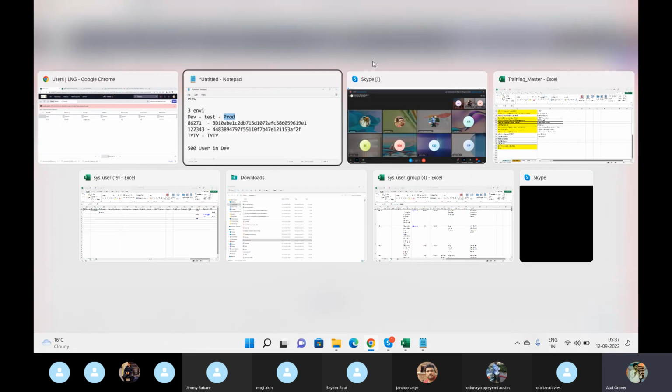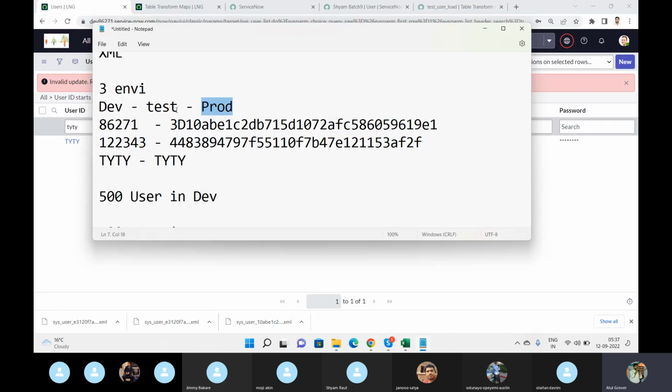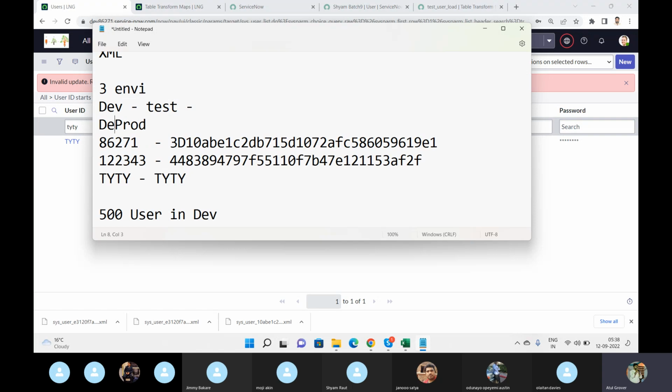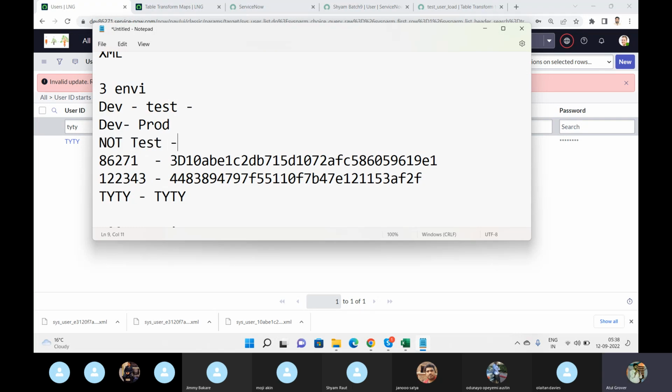I'm not saying to download the template or download the XML from test again. No. The XML which you download in dev, the same will be used from dev to test. So it will be dev to test and dev to prod. Not test to prod. Never. It will be dev to test, dev to prod. The same fundamental we are going to use when we make our update set movement.